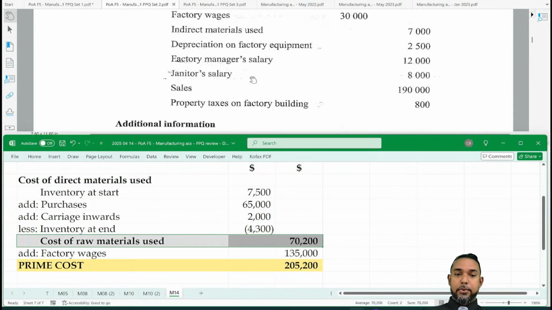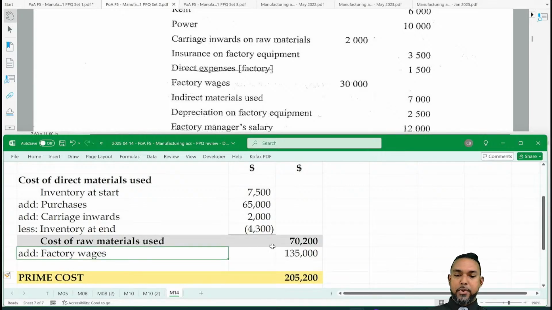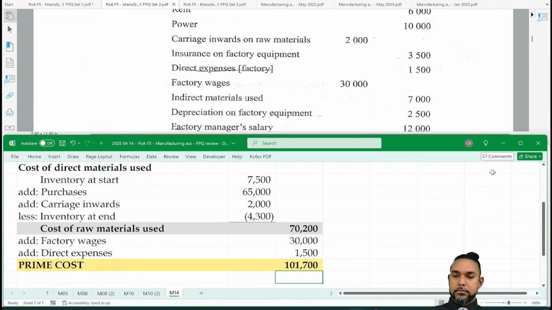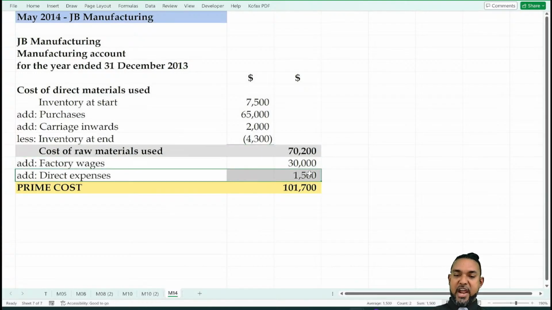All right, cool. And then we have two things we could add here, my bad. Yeah, so the factory wages is 30,000. And then the one about direct expenses, right? Now we just have to add all three things together. This is what the prime cost item would be, 101,700, right? So your cost of raw materials used, your factory wages, and then your other direct expenses. Add all three, and you get prime costs.